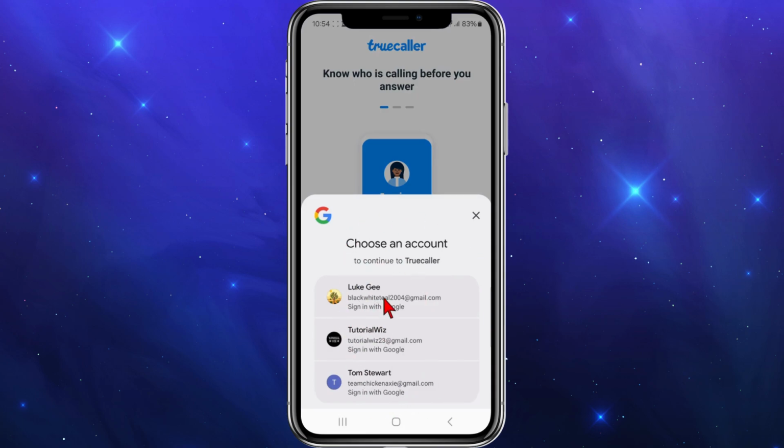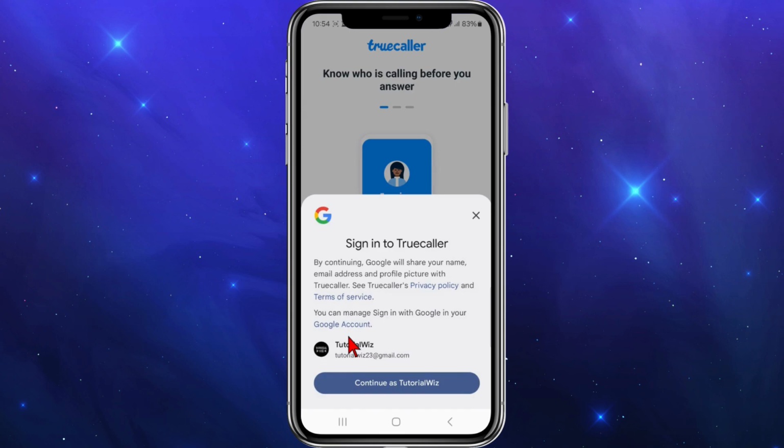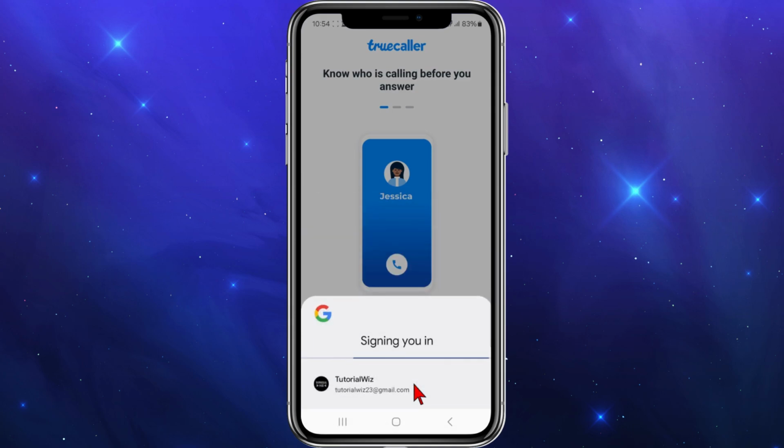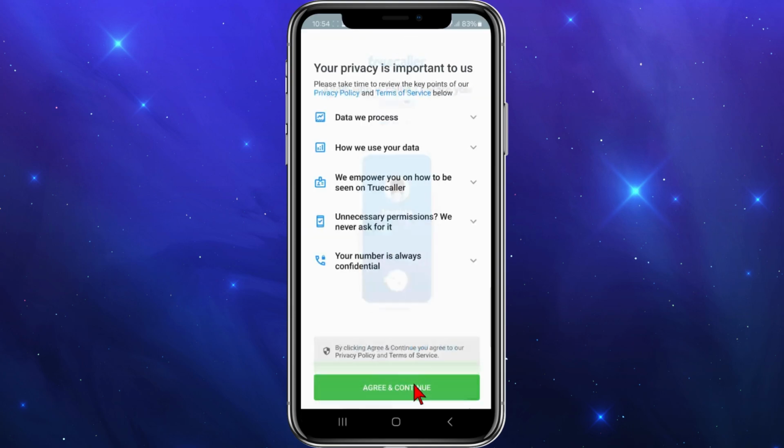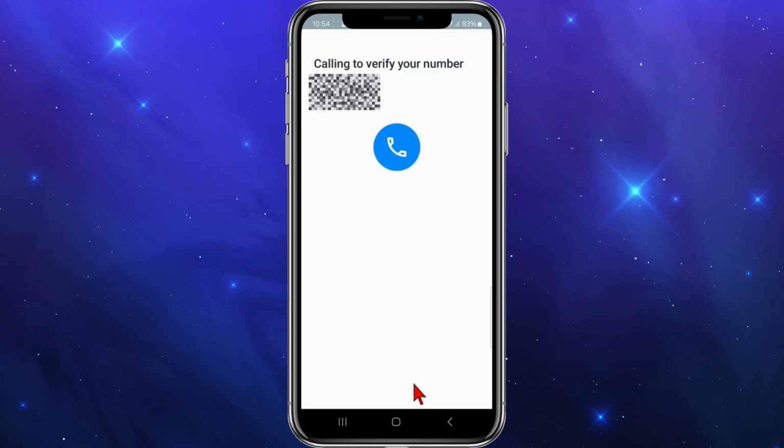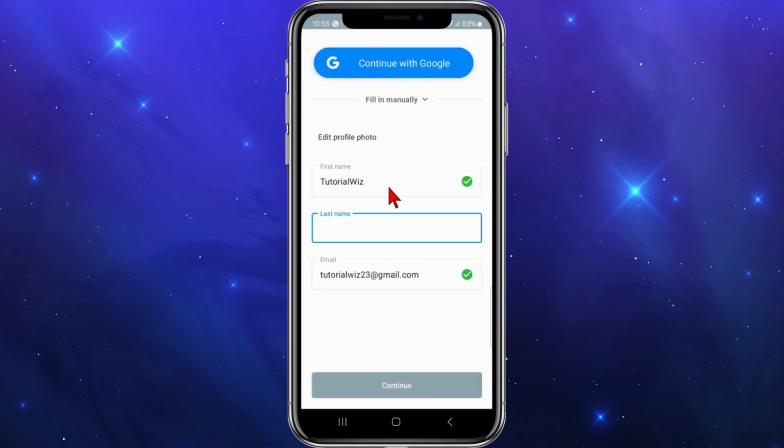So choose the correct email address. So for this one here, I'm going to click on Tutorial Is to log in and create an account. So doing this, I'm logging in, but it's essentially going to create an account as well. So now I'm logging in, click on Agree and Continue. It's going to call your mobile number to verify. And once that is done, success, let's continue.